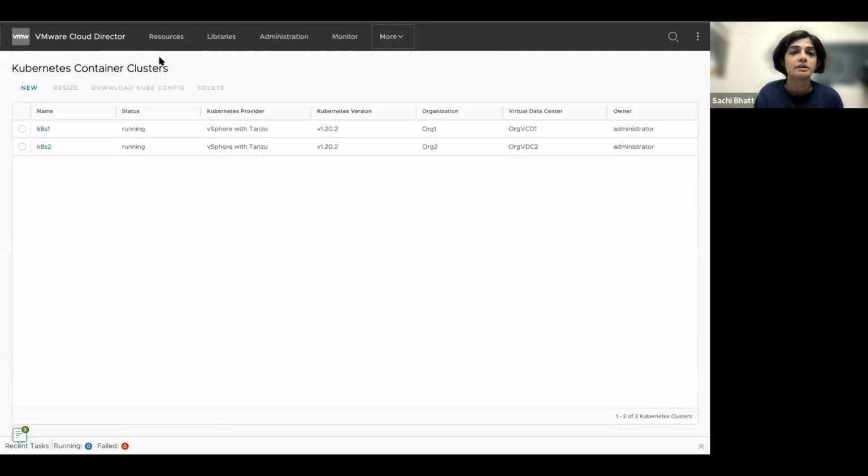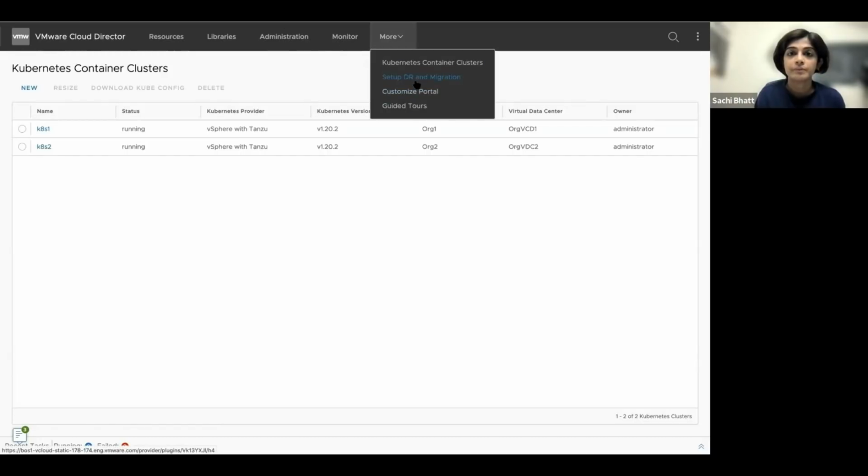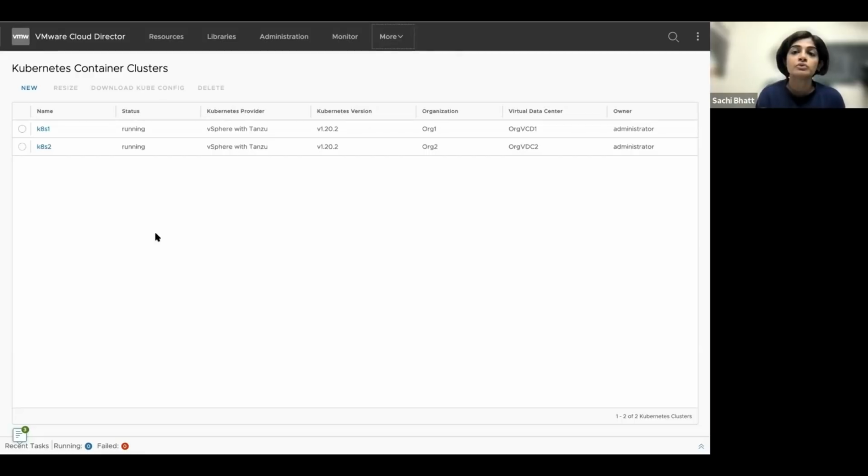Now we'll see the UI plugin that I was talking about. As a provider administrator, I can see all the Kubernetes clusters present in all my customers' organizations. Here I have two Kubernetes clusters running in organizations 1 and 2. And the same goes for the tenant user as well.